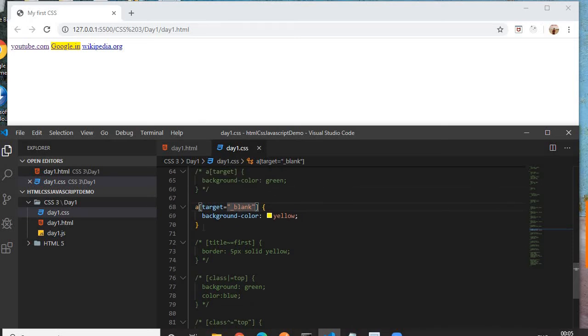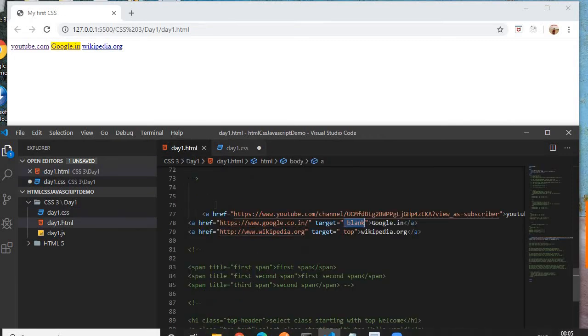So this way, we can specify the attribute name along with the value for more specificity. Okay, so we'll learn a few more variations of this attribute selector. So we'll comment this. Let me uncomment this one. Okay, let me save it.